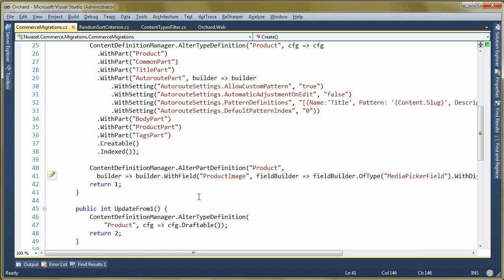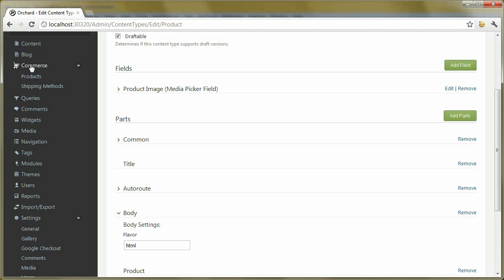So everything you can do from the admin UI, you can also do in code, and that's very interesting when you're building a reusable piece of functionality. You also have here an update from the first migration. That's how migrations work.